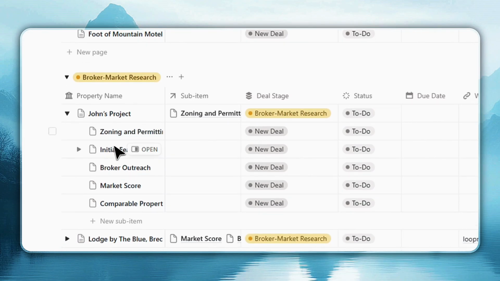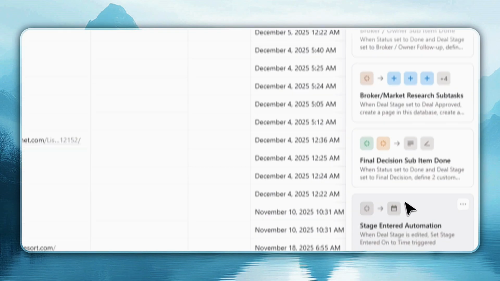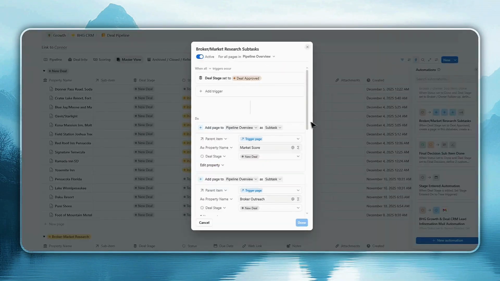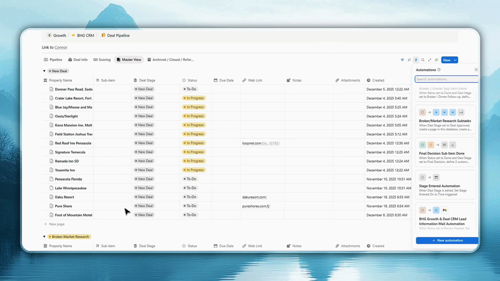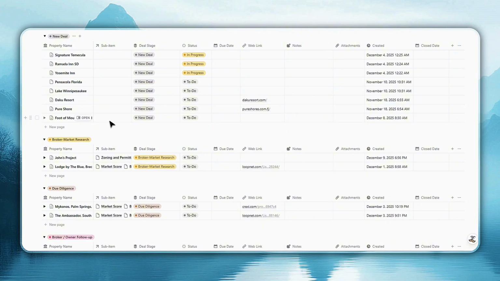If you toggle this here, you can see all the subtasks for this particular project because we already have some automations. If I go over here, you can see broker market research subtasks. What it does is whenever the deal is set to deal approved, it will create these subtasks and set the deal stage to broker market research. So there you go. That's one of the cool things I've done using Notion's automations, not using any external automation tools.